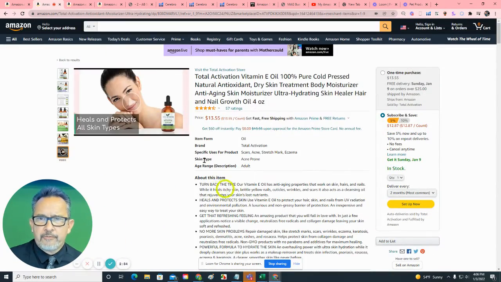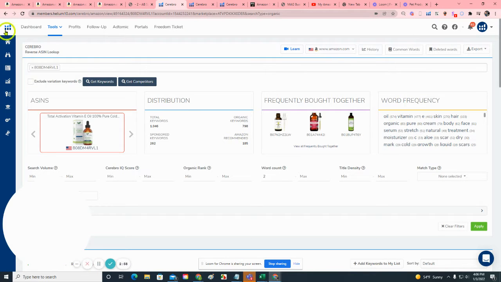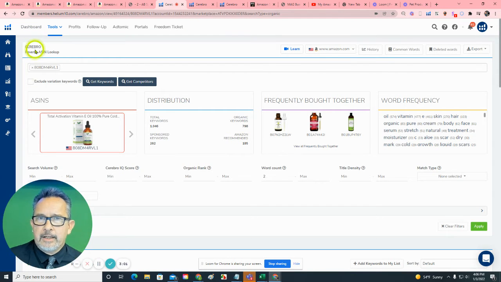Let's take another further little deep dive into what words you are using. This is a tool we call Cerebro. It takes a look under the hood of your listing, so to speak. You can see here that you have about 262 sponsored AdWords. Of course, those are the ones that you pay for. But organically, in your listing, based on the words that you're using in your title, bullet points, and the A plus content, you are only showing up for 798 words.